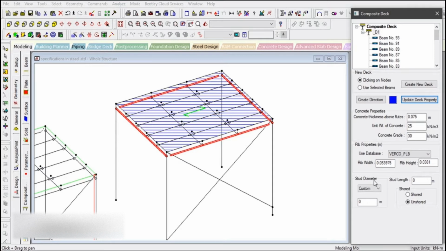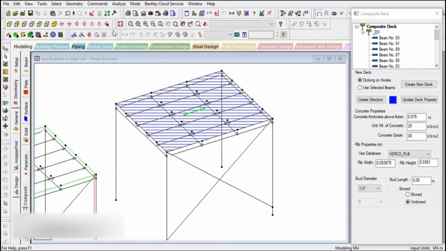Stud diameter is also a very important parameter in this deck slab system. So either we can select the stud diameter as, let us say, 0.5 inches, and stud length as, let us say, 0.05 meter, and whether we go with shored system or unshored system. So we can left click on update deck property to save. So now we have understood how to model a composite deck slab system.